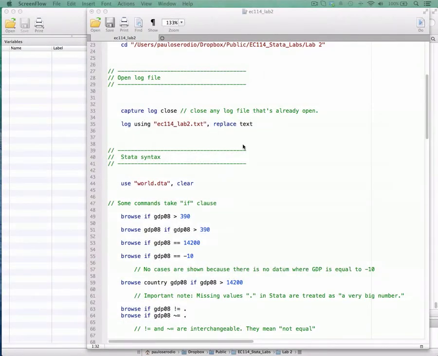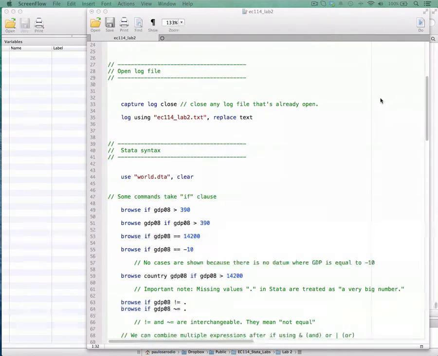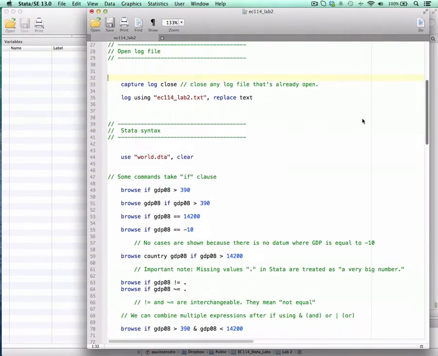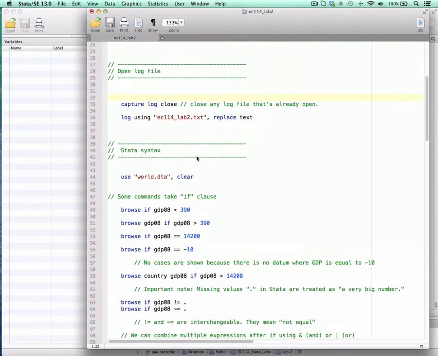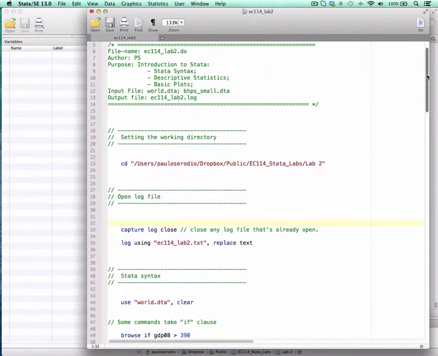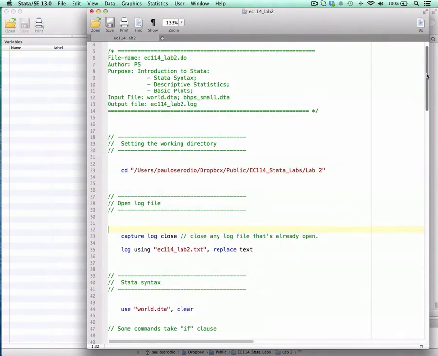Welcome to the second lab for EC114. Today we'll look at some of the data syntax you need to get used to, and we'll look at some of the basic commands for plotting variables and getting to know your data matrix overall.